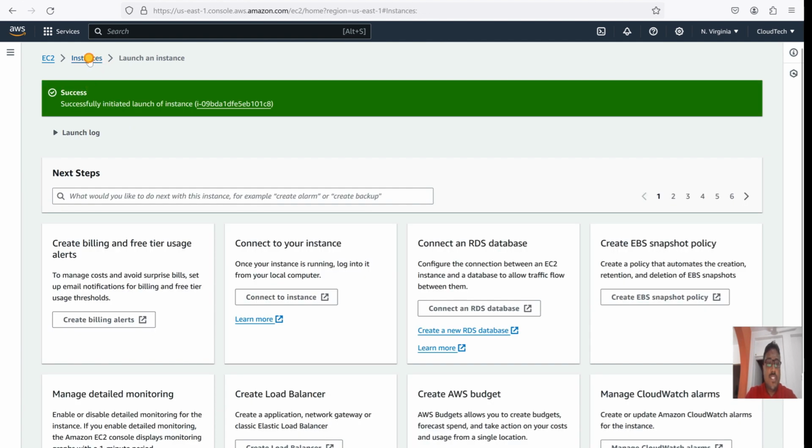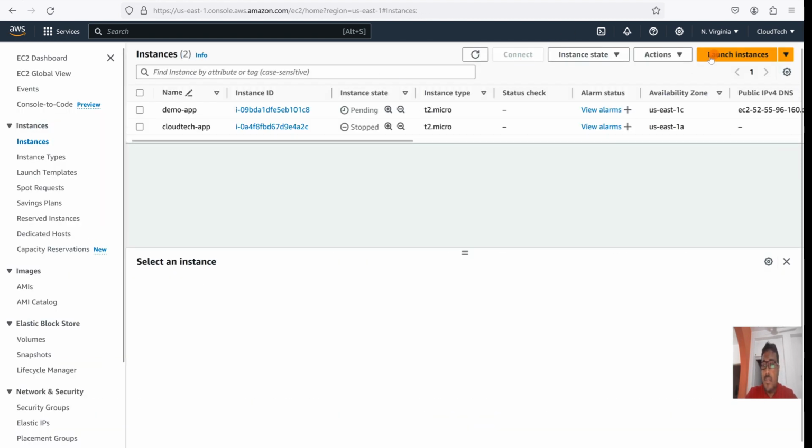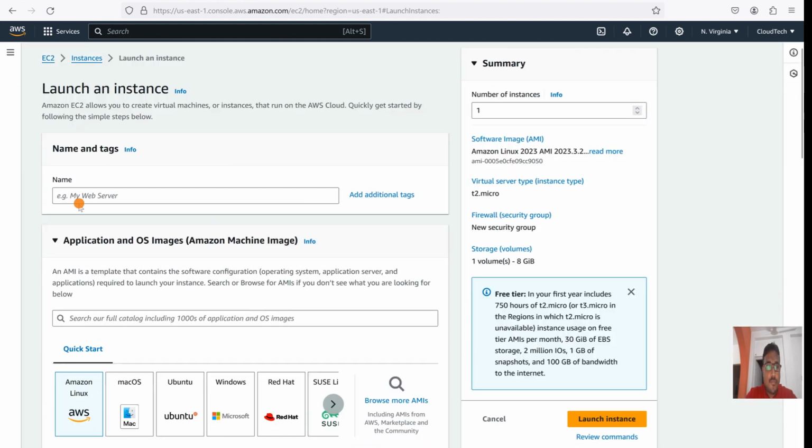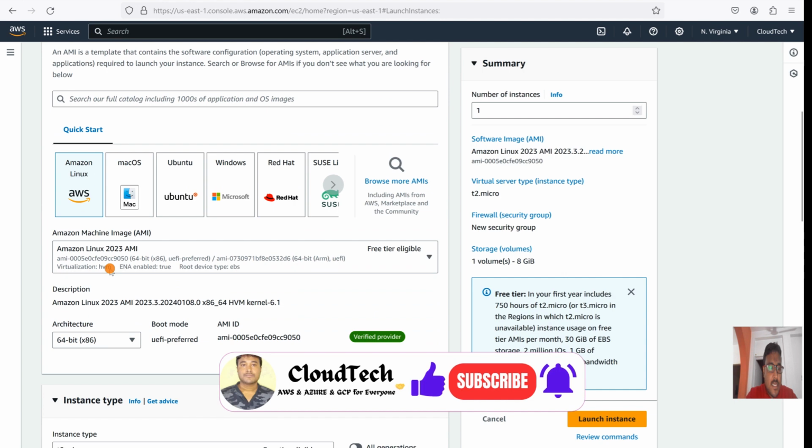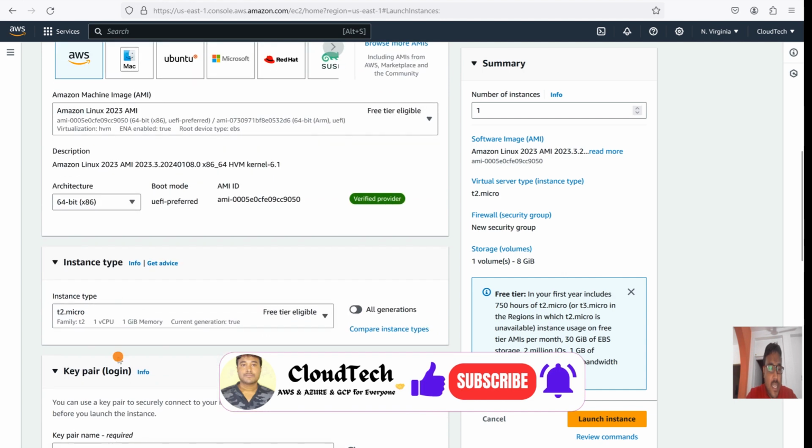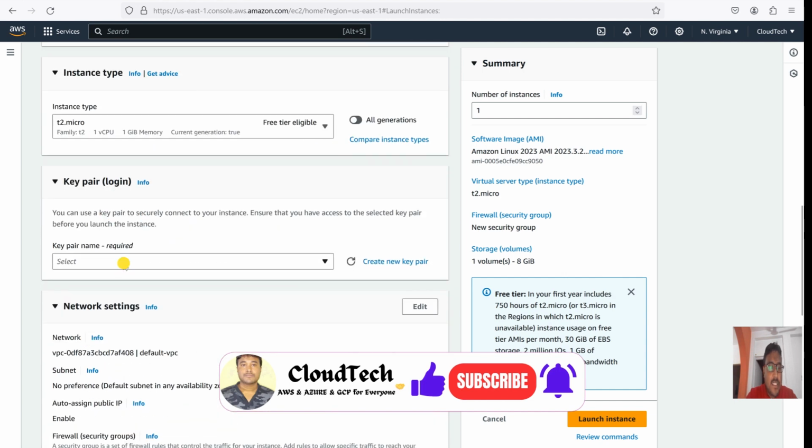Let us create one more instance here. Okay, so launch one more instance here. Demo API. Okay, this is the private one I am going to do. Let us select the instance type and the key pair which we have.